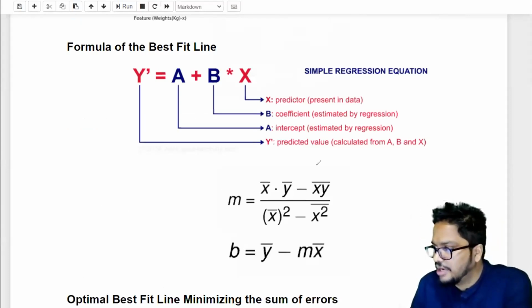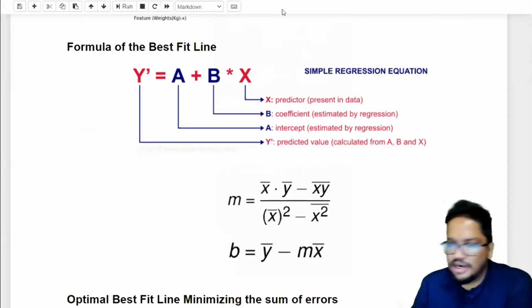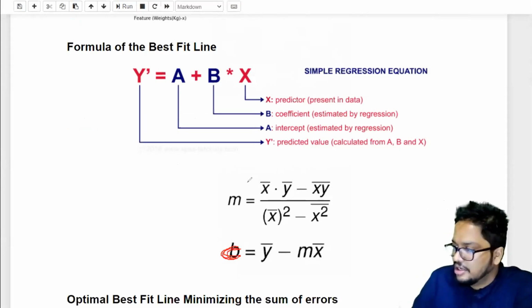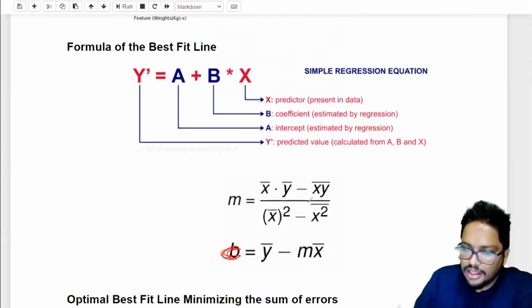So how are we going to calculate m and c of a best fit line? Now b is actually c. This b is c. So m will be x bar times y bar minus xy bar, divided by x bar squared minus x squared bar. So what do we mean?